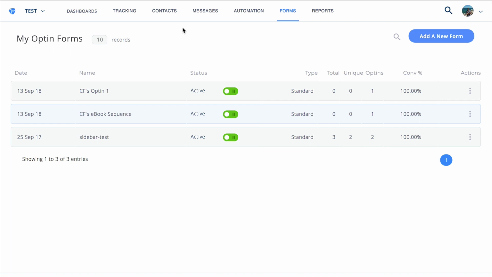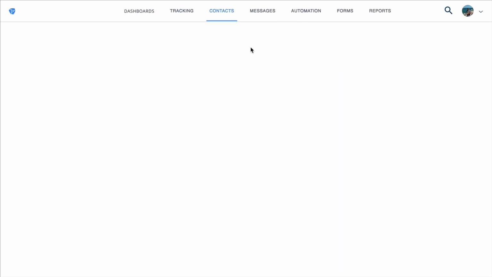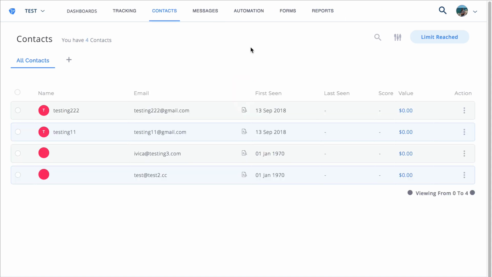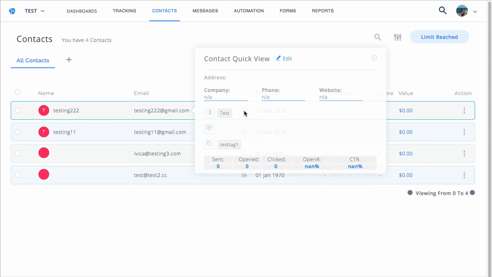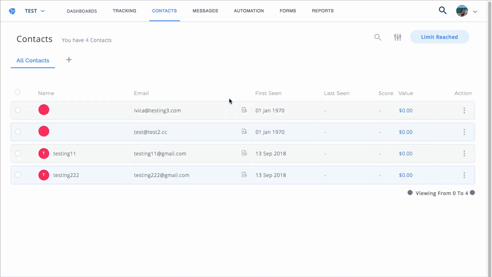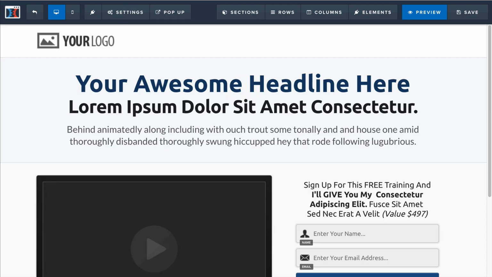And now that we've created that one, we're going to view contacts and see that ClickFunnels contact has been added here. So there we go. Testing 222, this is the one we've just added. And if we click this quick look, you'll see that he's got the tag, test tag 1, which means that now we can start marketing to that contact. All right, so that's how you're going to go about integrating in ClickFunnels.